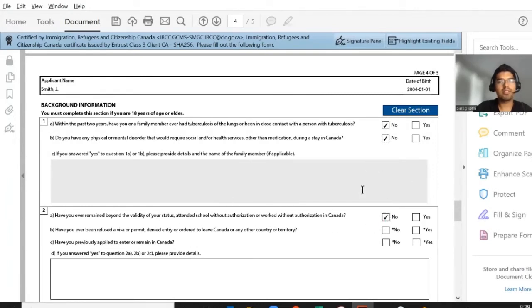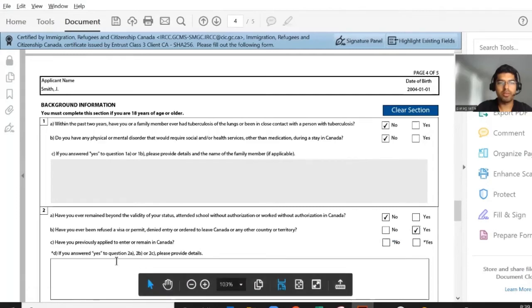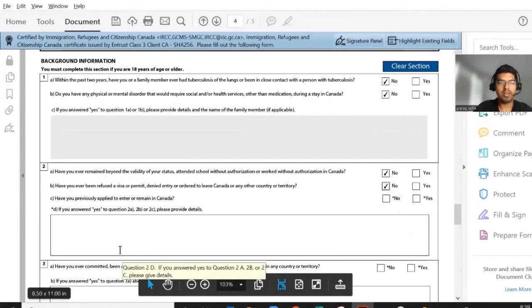If there is yes, they will ask you for the explanation. If there is a refusal of work permit or any permit, you have to just put yes and then explain over here why it is yes. And then just put no. In this case, no, he never been cancelled.